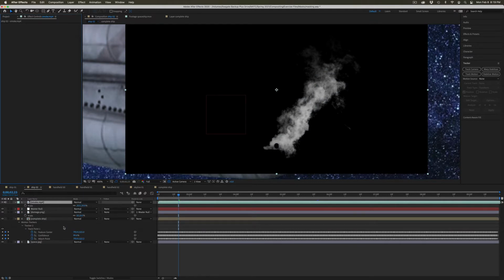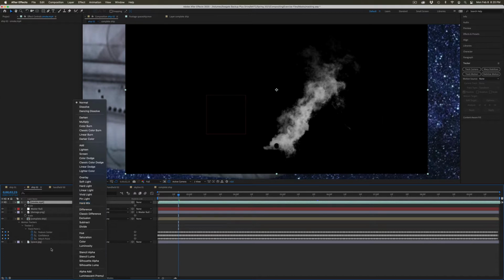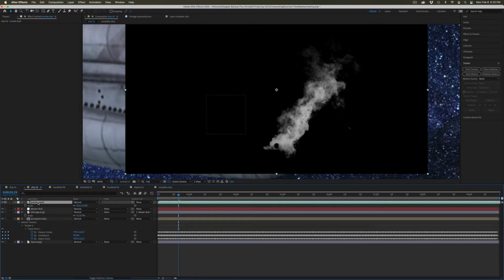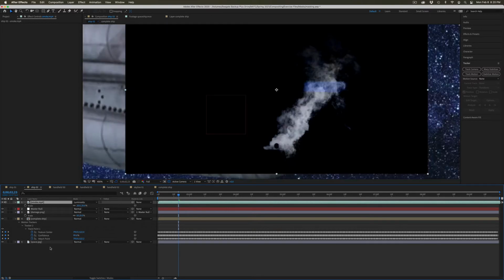If you don't see these, you just want to click where it says Toggle Switches Modes, and that will jump back and forth. The parenting column is always there. So I want to see my modes, and I can click and go through these individually, but one of my favorite shortcuts in any Adobe program is Shift plus or minus to cycle through your different blending modes.